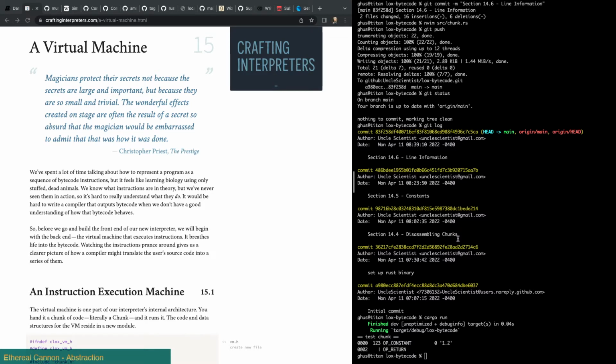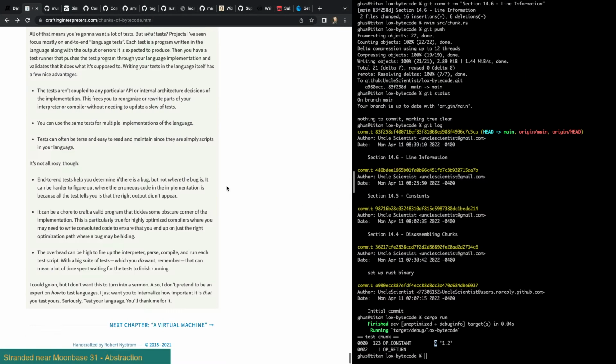Okay, apologies. So we can cargo run now, and we can see we have the chunk offset in the first column. We have a line number in the second column, and we have special code to not repeat the line number, just put a vertical bar if the line number is the same. Then we have the opcode name. And for constant, we have which constant it is and the value of the constant. So that's all working.